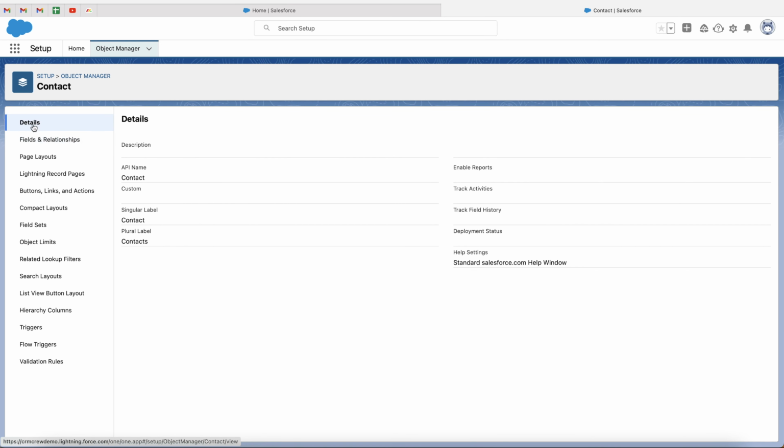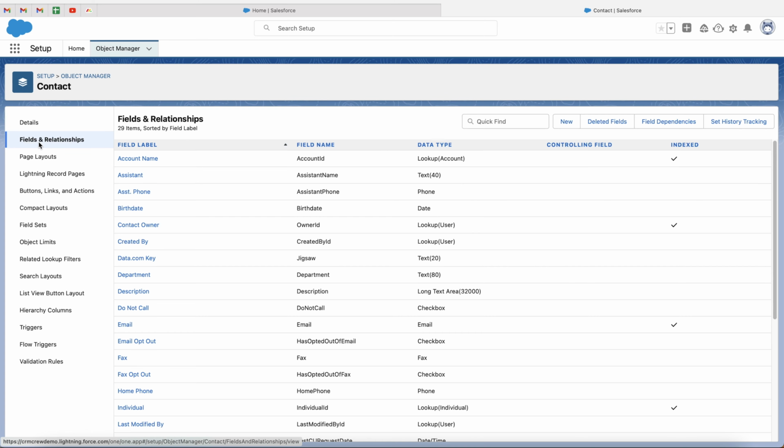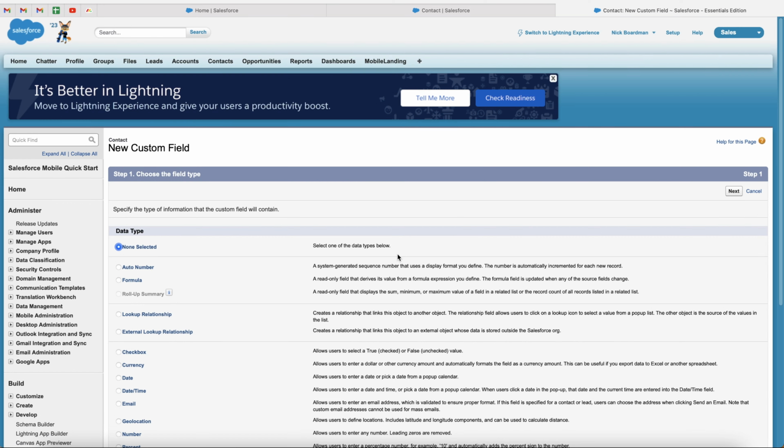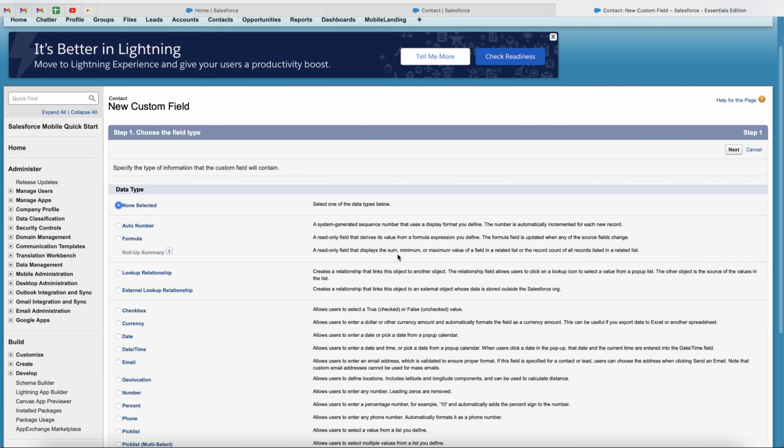Now on the left hand side, you will see another list. We want to go to fields and relationships, and then we want to create a new field, which is going to be our auto number field. So go ahead and press the new button. Now you may be presented with this screen if you are using Salesforce Lightning. The back end of Salesforce has not caught up to the front end, so this is not a problem at all. We just need to press the click here to open this page in Salesforce Classic, and this page will look a little bit different, a little bit more old school, but that's absolutely fine.